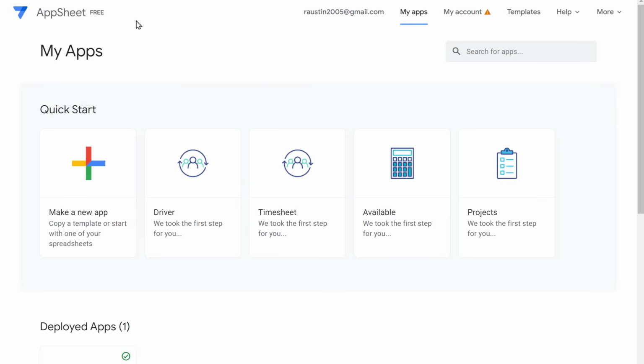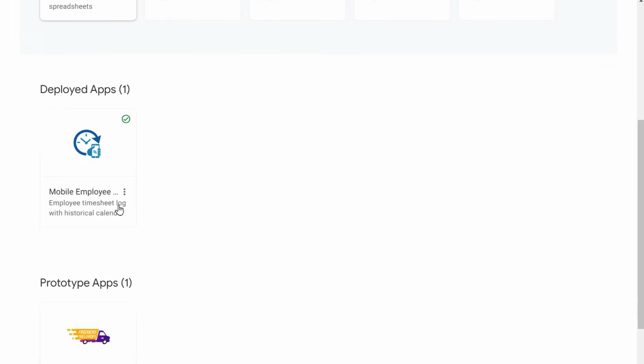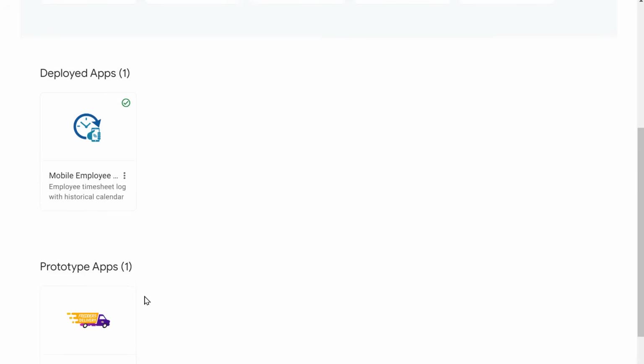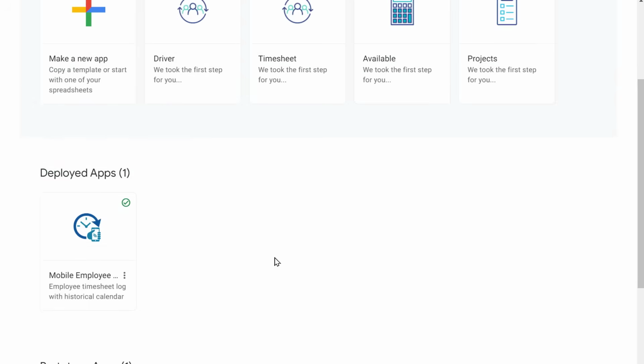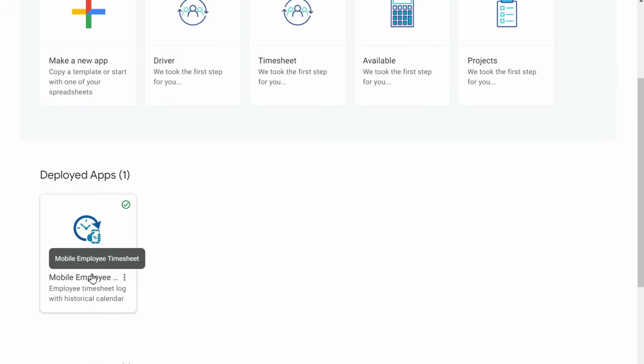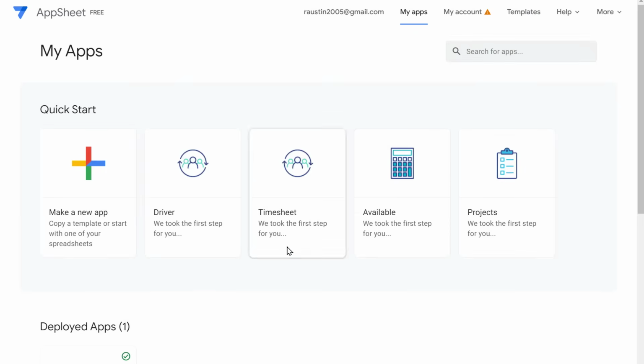It's brand new, it's free to use, right? Once you deploy applications and get into it, you will have to pay for it, but this is fully free. We can test it out, we can try it out for free. We can create a brand new app. I've created an app called Mobile Employee. Last time we created an app called Field Delivery. Now we're creating something here called Mobile Employee Timesheet. So how did I do that?